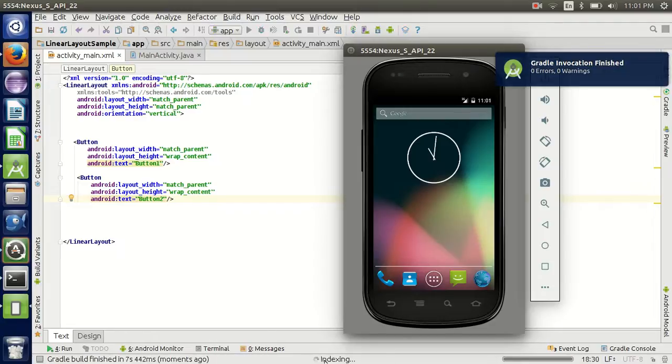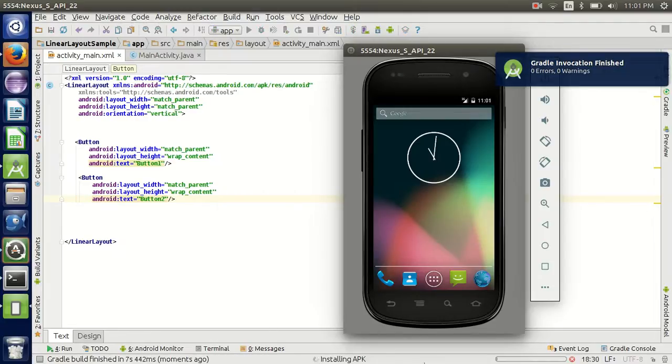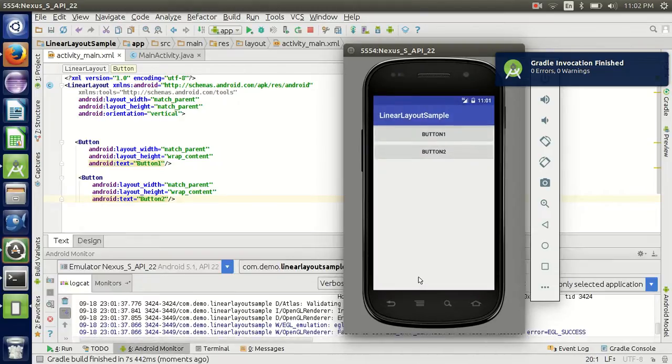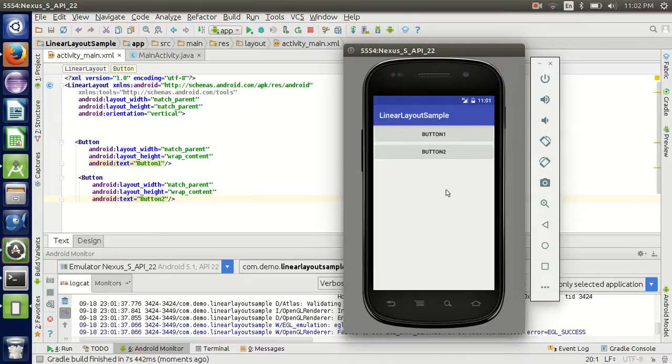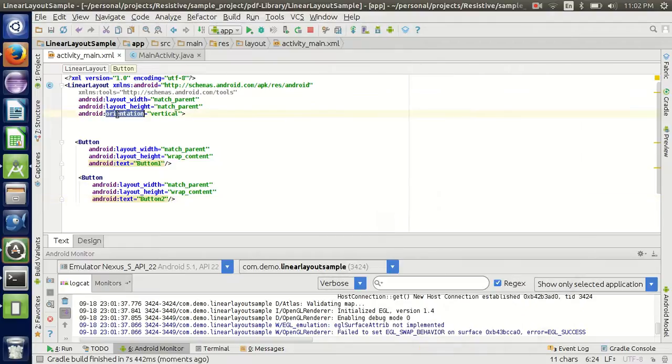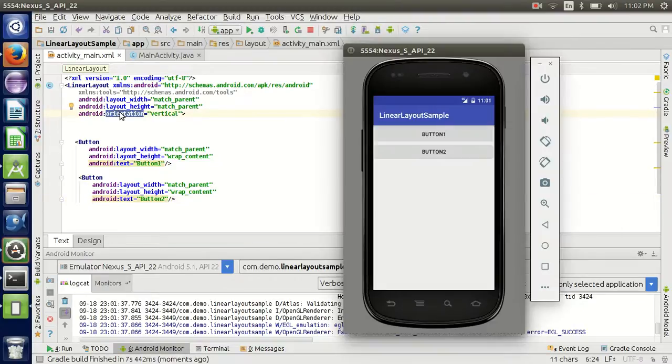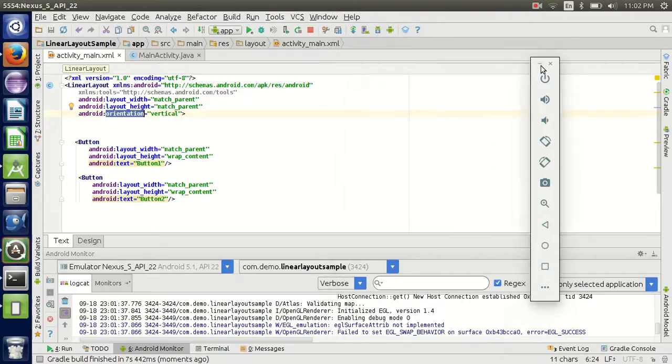Wait for a second. Actually Gradle is building the Android project. Now the APK is installing. So Button 1 and Button 2 are arranged in a vertical direction. So in this way you can change the orientation of the buttons to either vertical or horizontal. Now I will show you the horizontal direction.